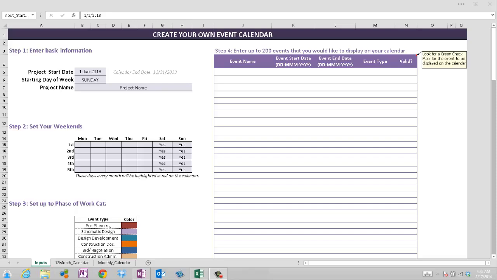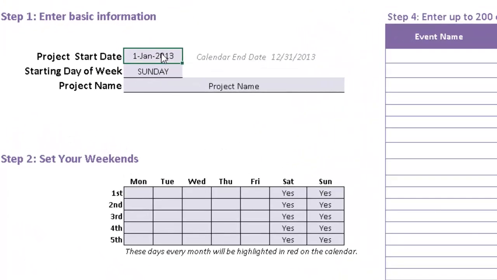Now let's begin inputting our basic information. Our project start date is actually in September. So let's change the date to 9/1/13. The project scheduler provides a 365-day calendar, so you can see the end date is automatically displayed once the project start date is established. Let's leave the starting day of the week as Sunday.